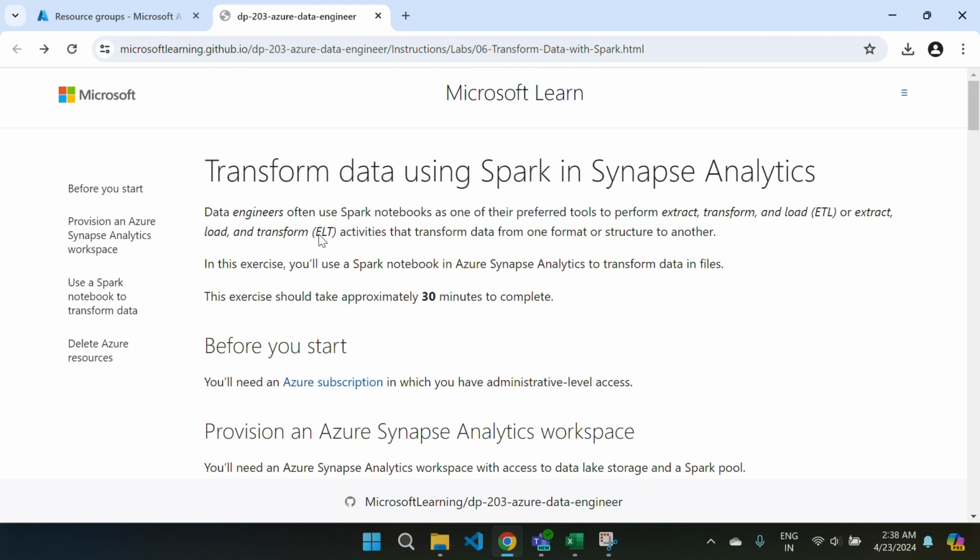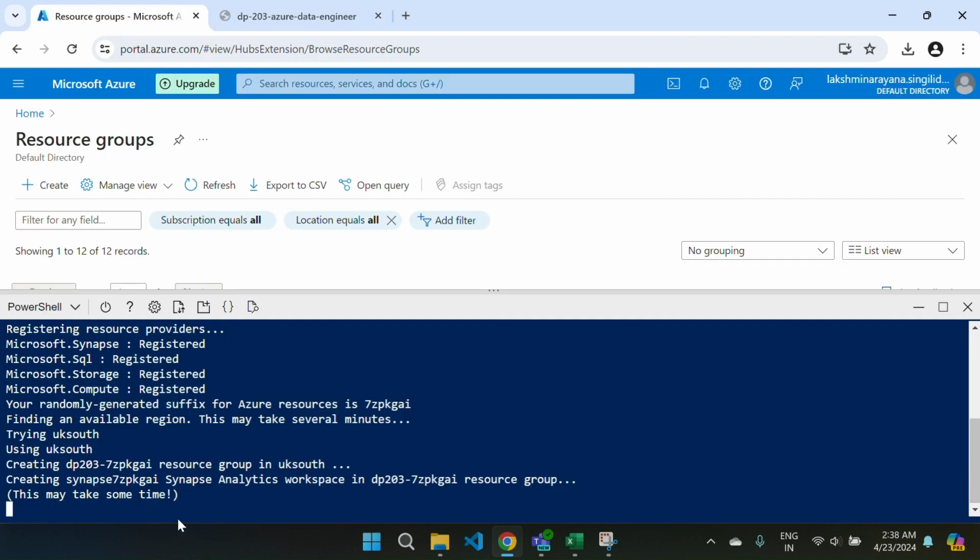Just see, the script is still running. Wait until the script is successfully done. You can see this is our resource group for exercise 6 in DP-203.